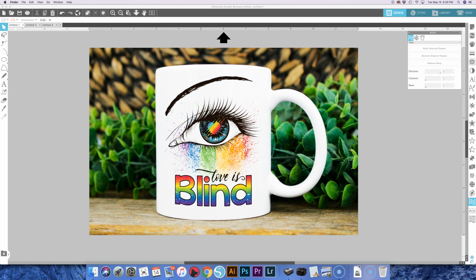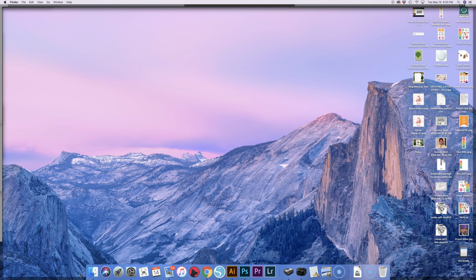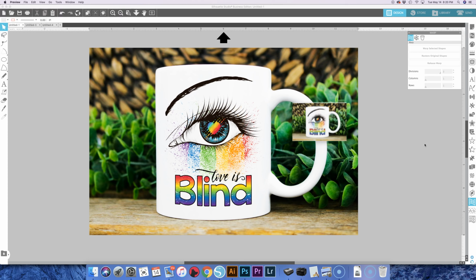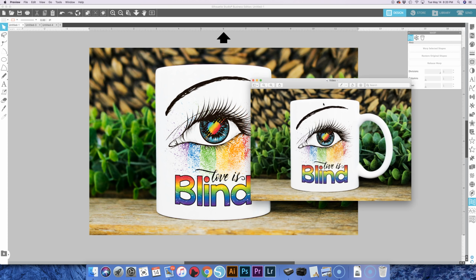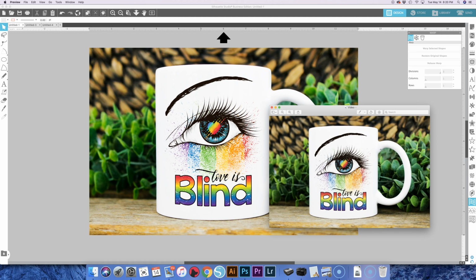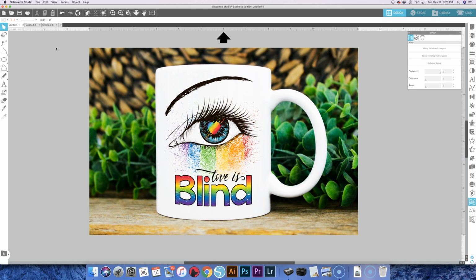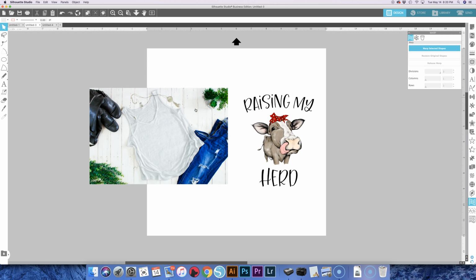So I can go to my desktop here and open it, and you can see there's no weird white lines around it. It's cropped just right for the image. And then you have that mock-up done. So what I wanted to do real quick is show you a couple of different things. I have a couple already laid out here.